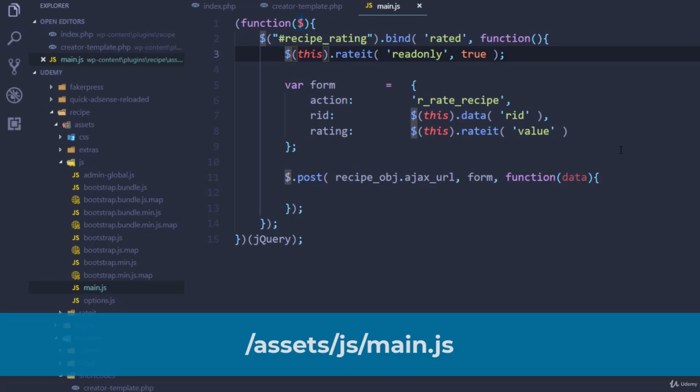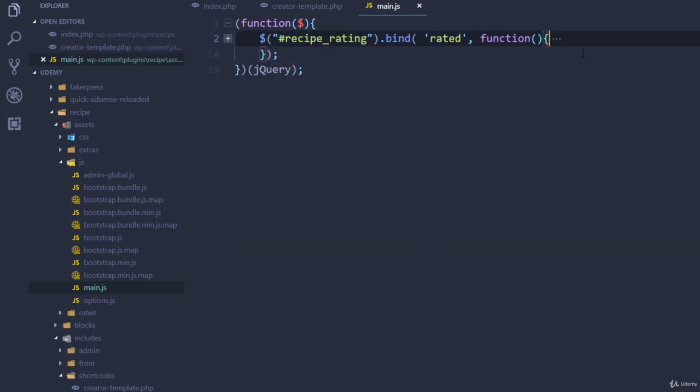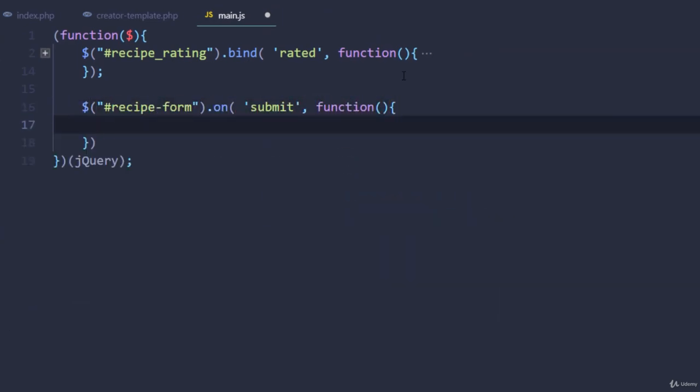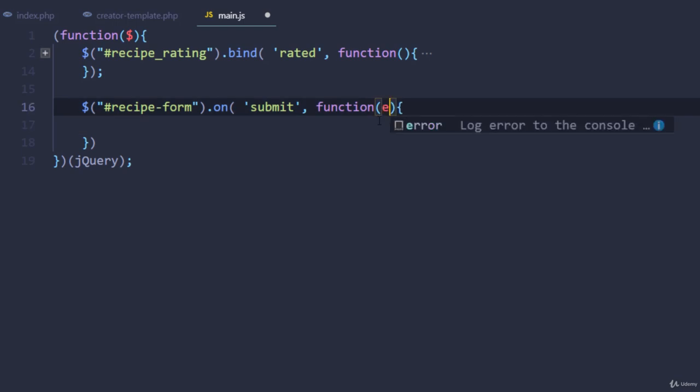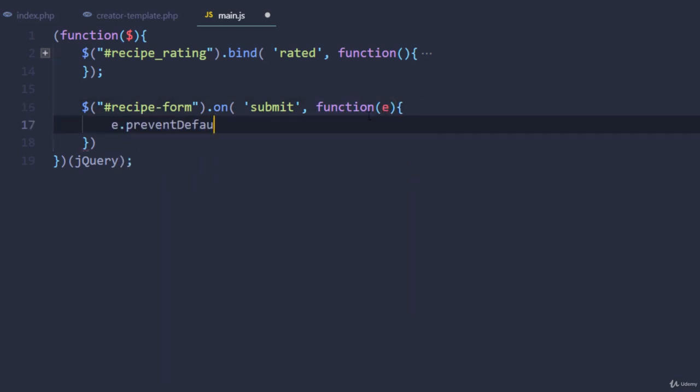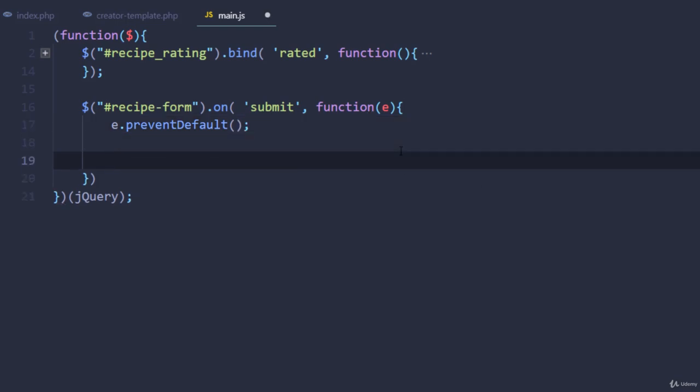This is the same file that should contain the rating submission. Let's listen for the form submission using the on method. We'll be given an event object. We're going to call the preventDefault method so that the form isn't submitted. We want to use Ajax for submitting the form. We're going to hide the form during submission. This will make sure the user doesn't submit the form twice.